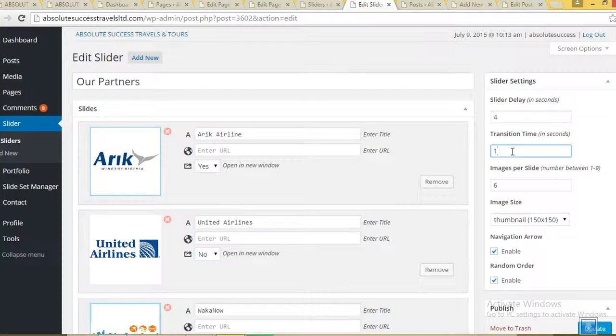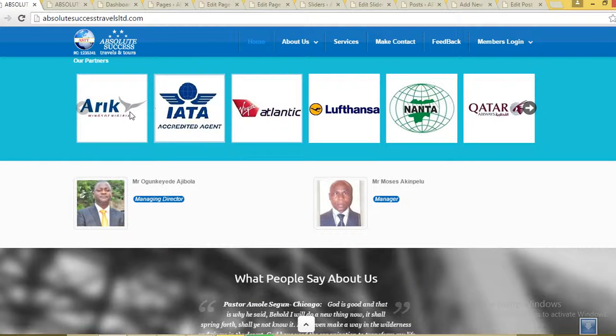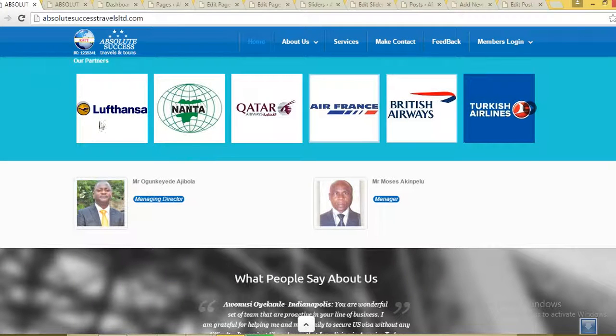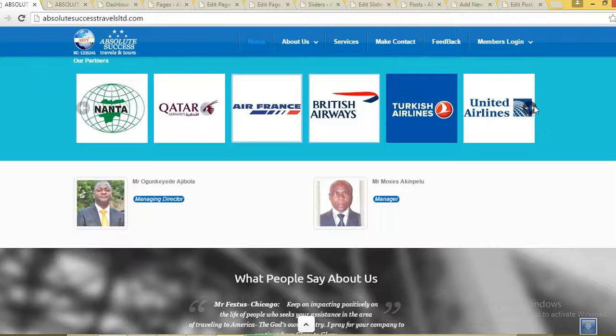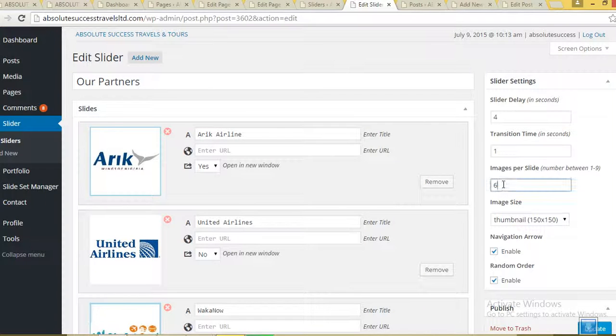Then images per slide. This is the number of images you want on this particular box, from this place to this place. How many images do you want to display? Is it 1 or 2 or 3? In this case we chose 6. If you change it to 5, it will have effect. If you change it to 7, you can even change it to 10, but it will be too small and it may not really make enough sense.